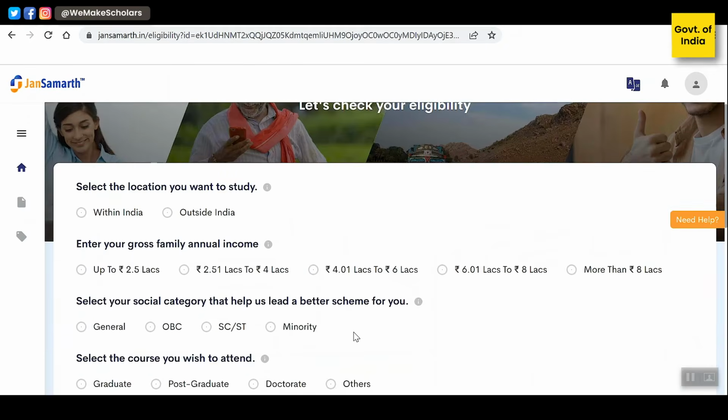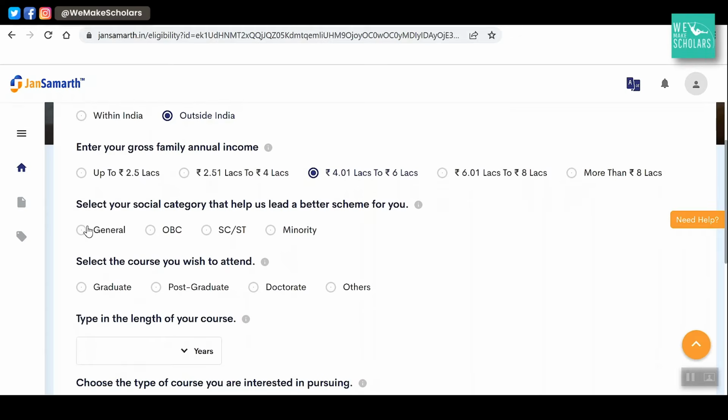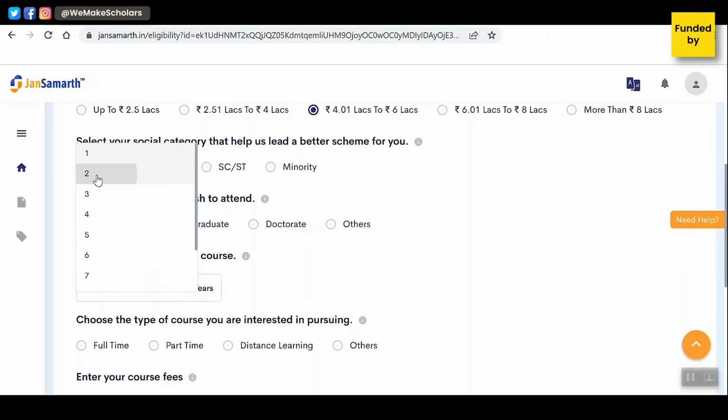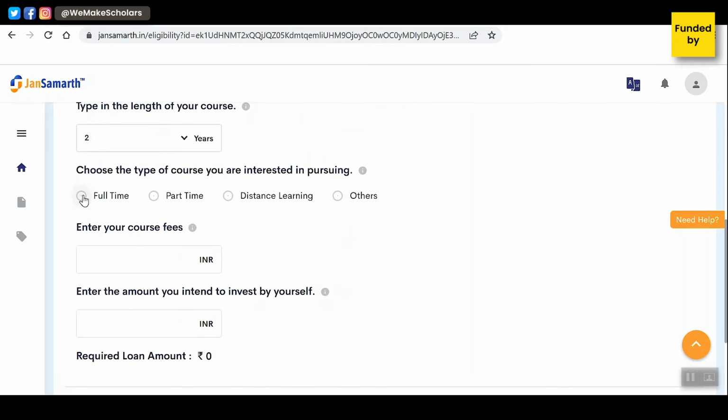Now on this page, I am going to put parameters for which I know there is a subsidy scheme available. So let's say for outside India, 4 to 6 lakhs if the income. And then I'm going to put category as OBC because generally for general category, there are very less subsidy schemes. So postgraduate, course duration 2 years, full time, because for part-time programs generally there are not any subsidies.